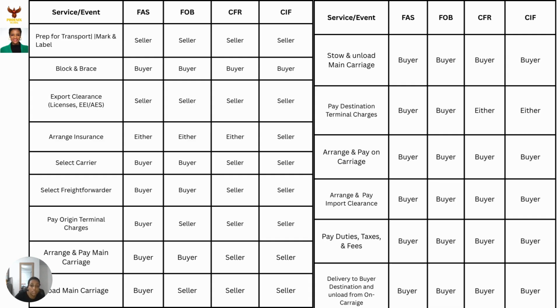Let's move on. This is just the breakdown table of who is responsible for what. For example, for prep for transport, mark and label: for FAS, the seller. For FOB, the seller. For CFR, the seller. For CIF, the seller. For block and brace, it's the buyer. For FAS, FOB, CFR, and CIF, the buyer.